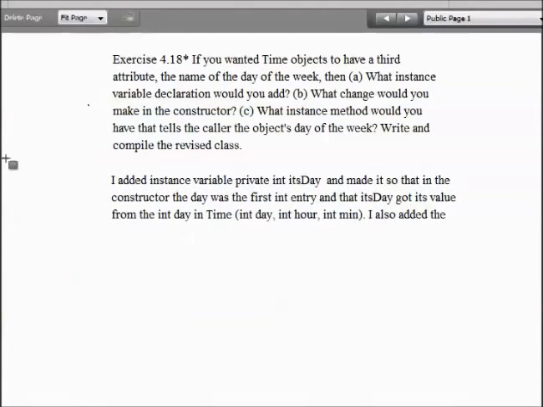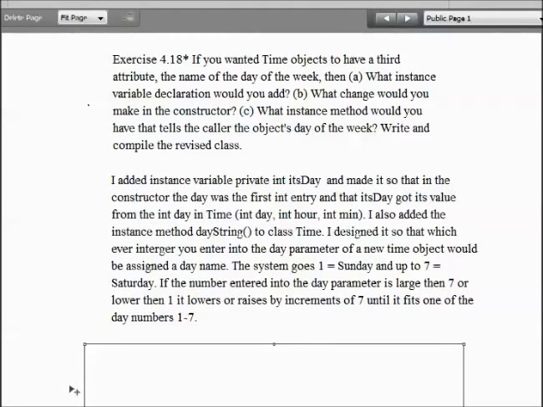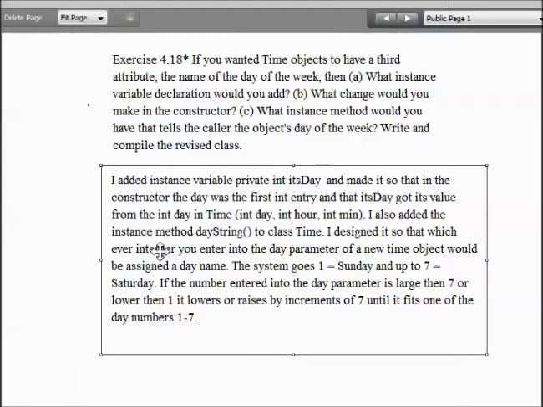Okay, exercise 418 says if you wanted time objects to have a third attribute, the name of the day of the week, then what instance variable declaration would you add? I said I added the instance variable private int its day and made it so that the constructor, the day, was the first int entry and that its day got its value from the int day in time, int day, int hour, int min. Okay. Also added the instance method dayString to the class time. I designed it so that whichever integer, Hadley's got to learn to spell integer as no R in it.